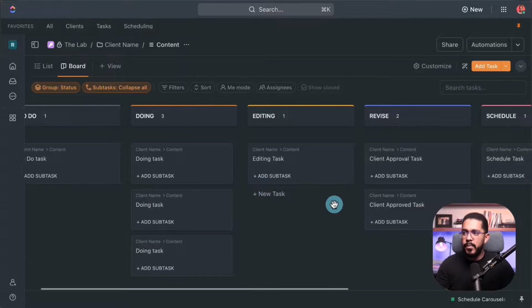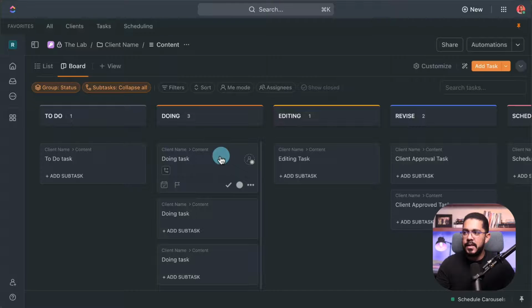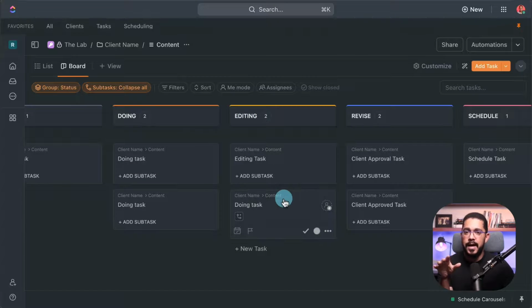Now, as you can see, the Kanban board has the different statuses, and you have these cards, and each of the cards is what? A task. And if you want to change one task from a status to another, you can just drag and drop it right here. And just like that, the task was changed to its respective status.